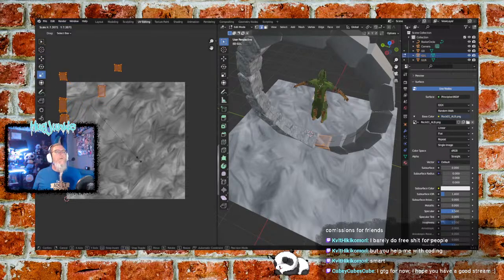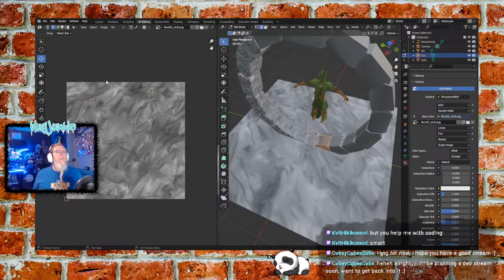Now, there might be a quicker way of doing this, but as with all things, we do things the slow and awkward way, and then we find out you could have saved yourself half the time if you just did this. But you learn the slow way first. Right here, I'll be playing a dev stream soon. I want to get back into it. Awesome. I'll try and be there.